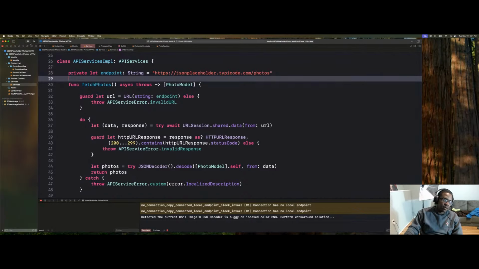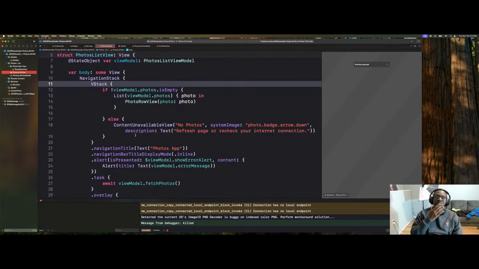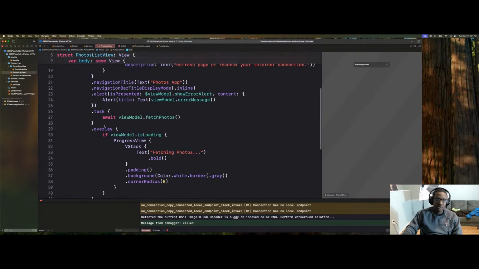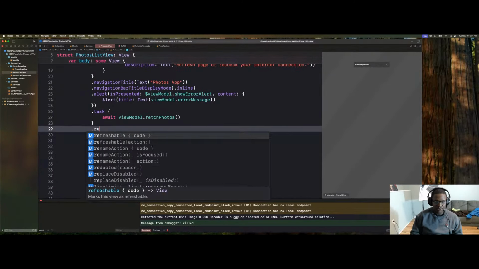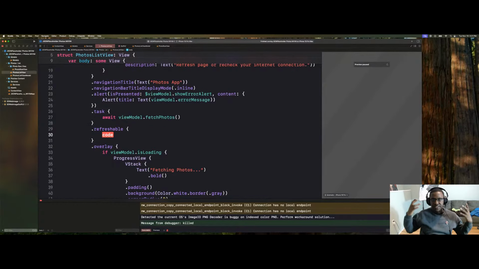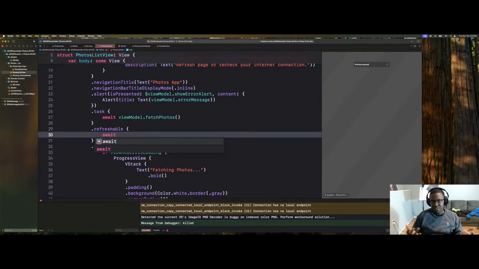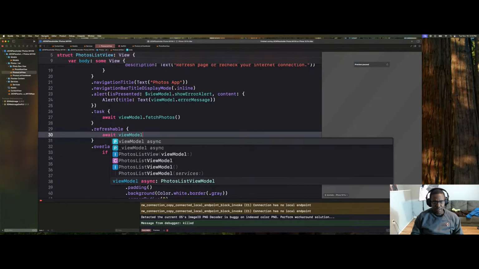So the next thing that we want to do is one feature that people do all the time without even thinking, especially myself, is pull to refresh. And the easy way to do that in SwiftUI is to just add a refreshable modifier. So I'll say refreshable. What we want to happen is we want to get the data, so we can just say await. We're going to call pretty much the same thing that we have in our task. And this is asynchronous, so we're good. So await view model dot fetch photos.